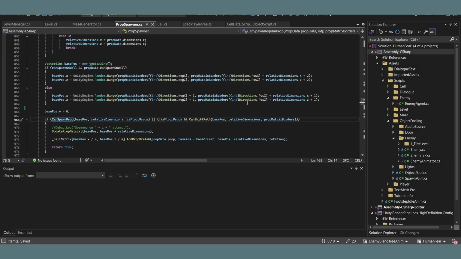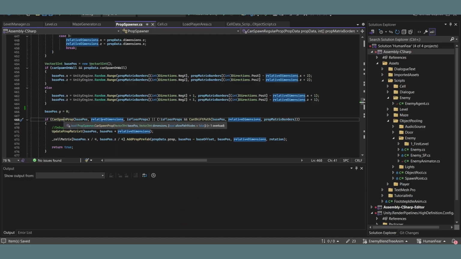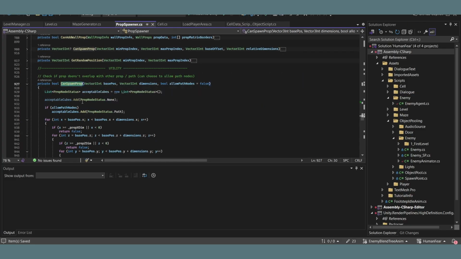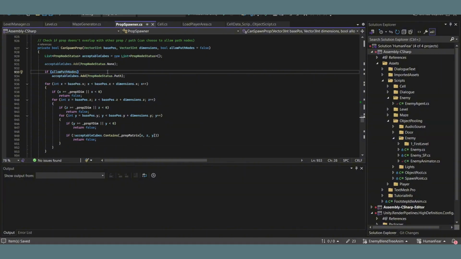After we have this pseudo random position, so anywhere within this square, we check if we can spawn the prop, passing in its base position, which is the random thing we just found here, and its relative dimensions. So within can spawn prop, we firstly create a list of acceptable cubes for the thing to spawn in. If it's a floor prop, we actually want it to be able to spawn in the path. So instead of just checking if there's already a prop somewhere, we actually can, in certain cases, allow it to also just spawn in a path.